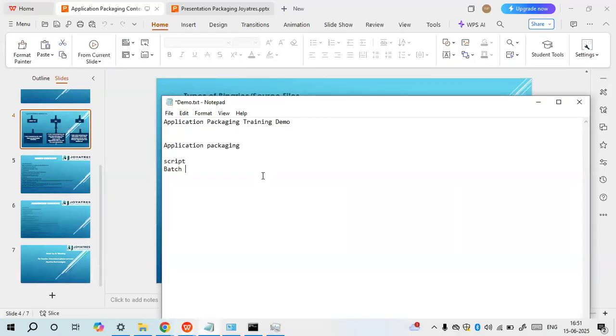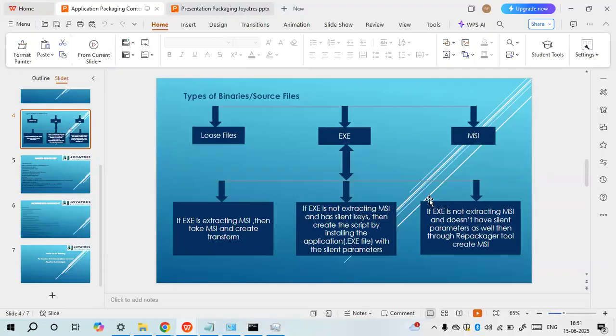So one is batch, another is VB script, and the third is PSADT. PSADT stands for PowerShell Application Deployment Toolkit. We are going to discuss these three types of script in this particular training. Loose files you can deliver with any type of script, whichever your organization is using.